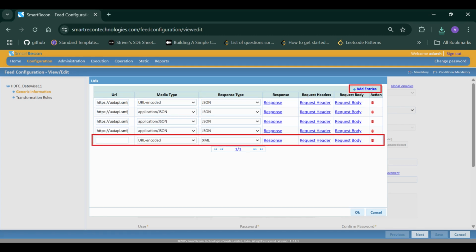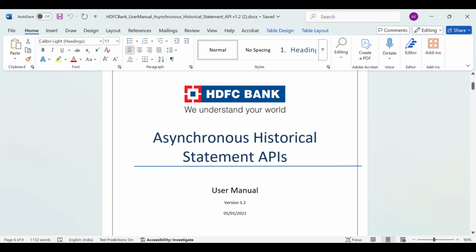One more thing, you'll notice a button called Add Entries. Clicking on this allows you to create new API rules. Each entry represents a distinct API interaction, and you can define its complete structure including headers, body, and endpoint. Before we proceed with filling in these fields, let's walk through the HDFC Bank API documentation to understand what each API requires, including the endpoints, request formats, headers, and responses.